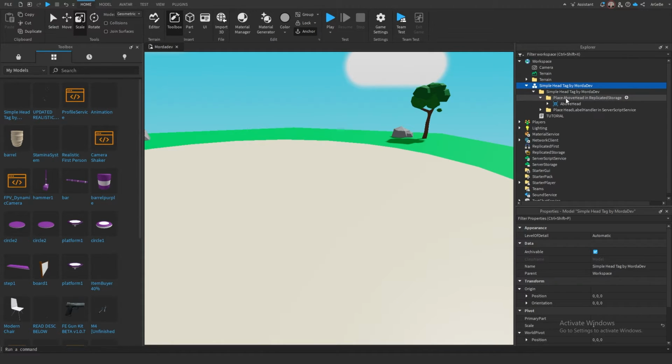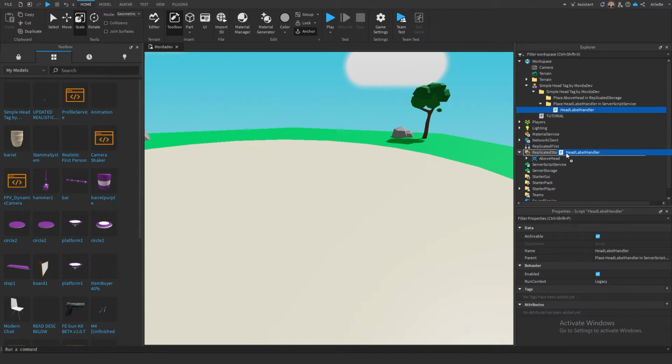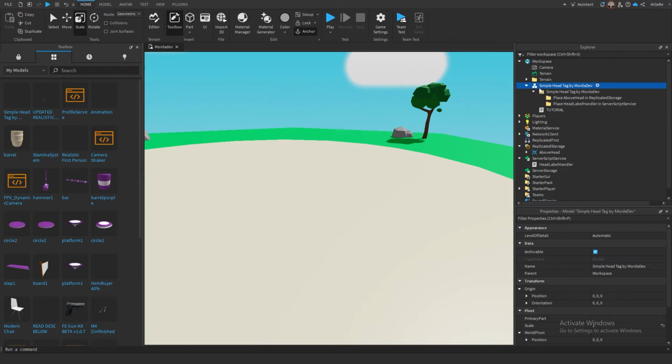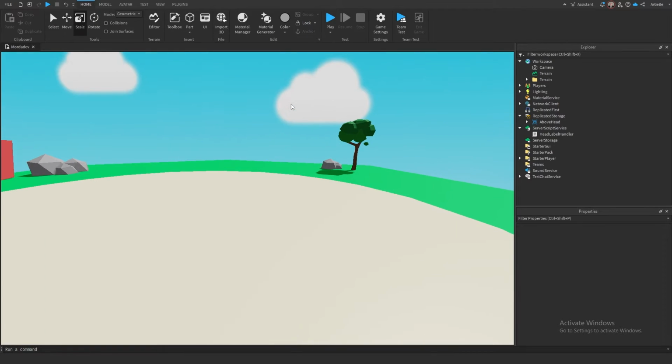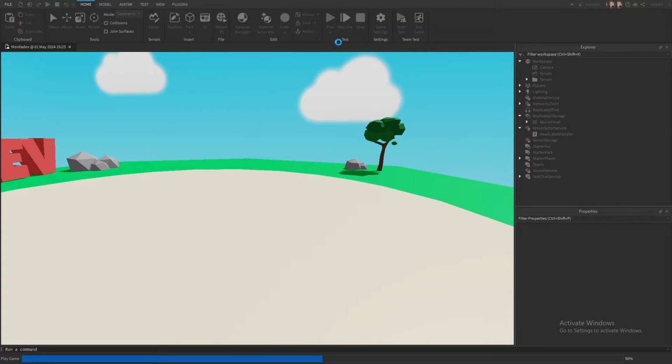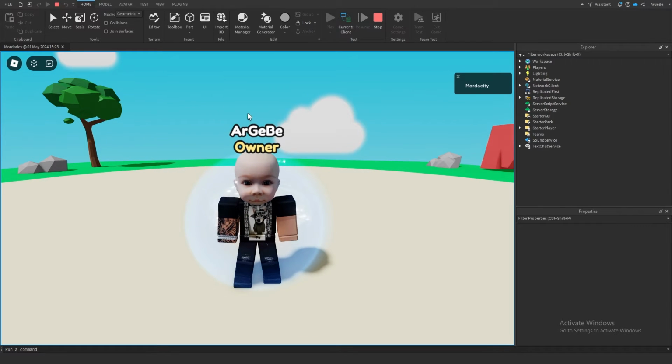If I go in here, it says place above head in replicated storage. So you're going to take the above head billboard GUI and drag it to replicated storage. And then this one says place head label handler in server script service. So we're just going to do the exact same thing right there, and then we can simply delete this. Now, right off the bat, everything will work. If we were to load into a game now, you can see that it appears above our head, and it will change to whatever your name is.